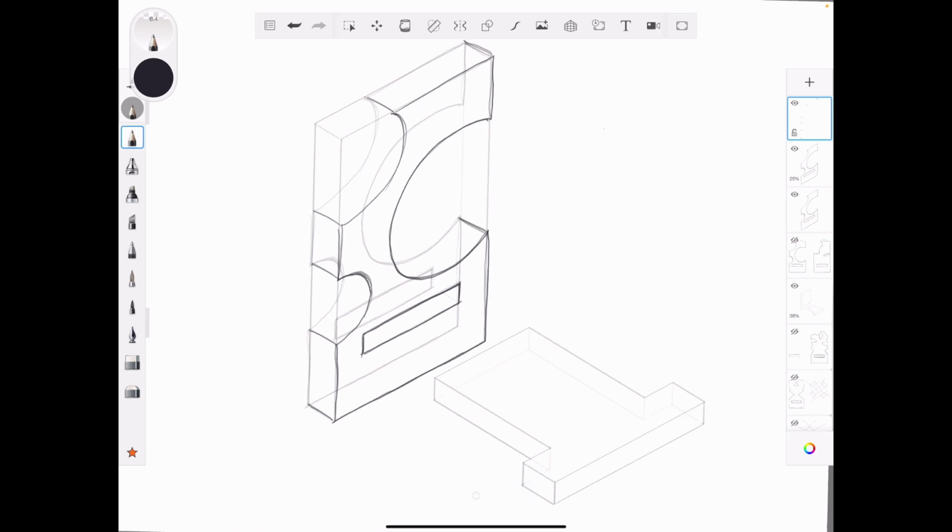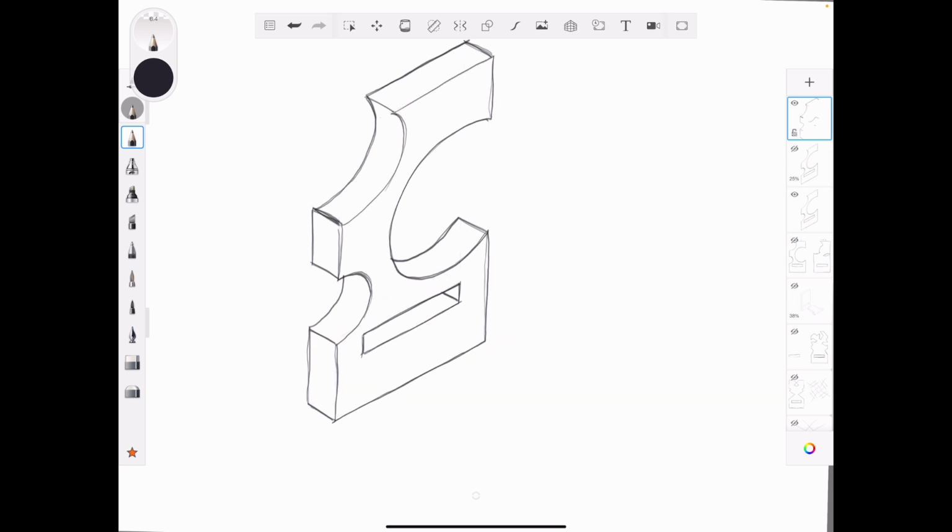Then we will go through the line, trace the line that can be seen, only the line that can be seen. The line that cannot be seen, we will not trace. Okay, so trace the line that can be seen. Then you will see that it formed nicely into a 3D drawing. Then we can hide the rest of the layers and you can see that now it is a nicely drawn 3D drawing.